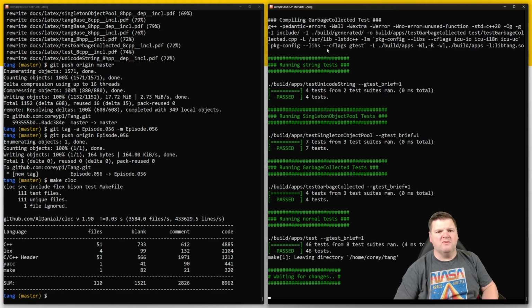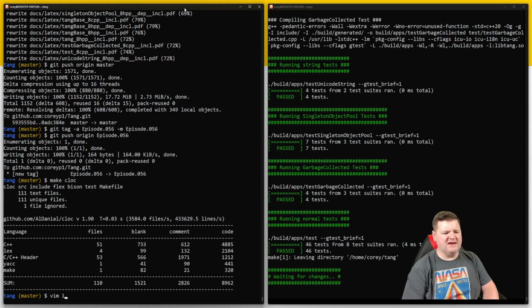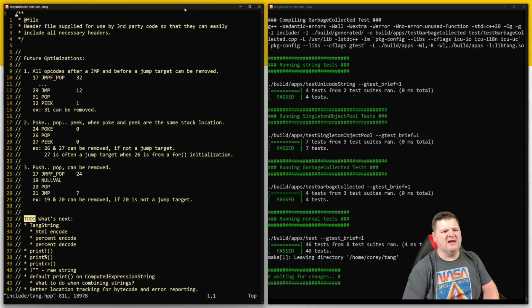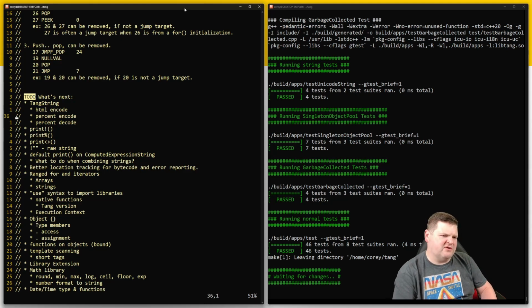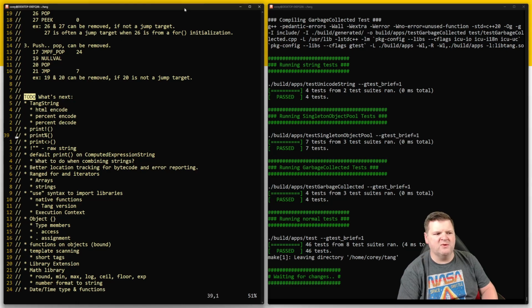You know what? Oh, everything's passing. That's always a good thing. And if we edit the include for tang.hpp, oh, of course, got our optimizations. I'm going to leave these encoding things on the to-dos. We still have maybe saying, what are these? Up here, half-formed ideas, but I think I know.